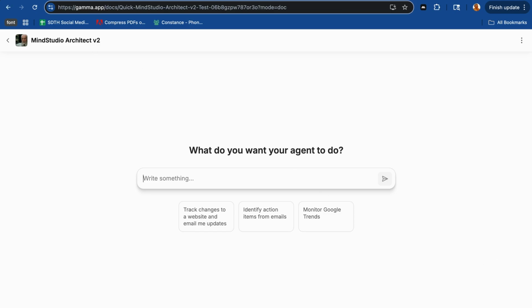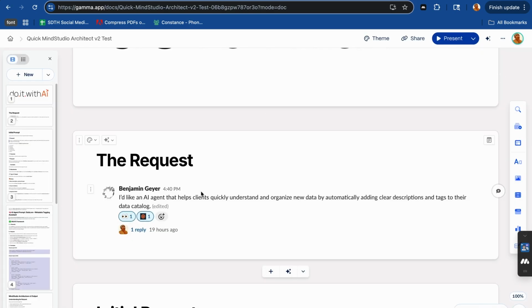Now, the use case here is Ben, one of our boot campers, had put a post in Slack that said that he would like to create an AI agent that quickly understands and organizes new data by automatically adding clear descriptions and tags to the data catalog. So I said, this will be cool to see. But I did not know where to start from a prompt or even what to do. You know, I am not a data guru like Ben.